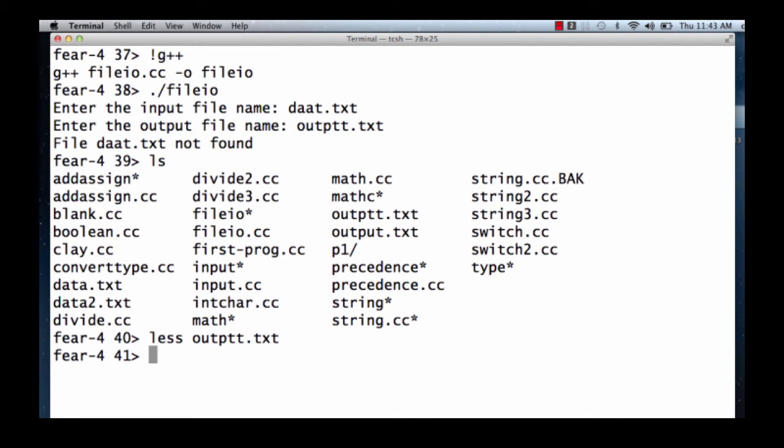Yes, it still creates the new output file. Is that cool or not cool? It's totally not cool. I was hoping somebody would call me out on that.